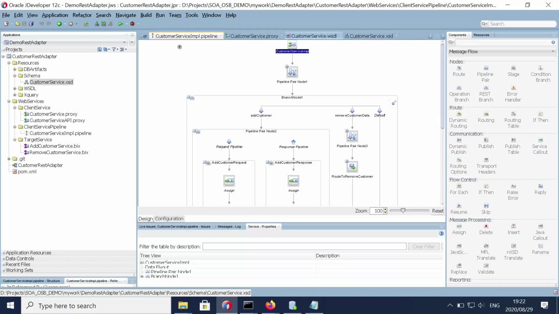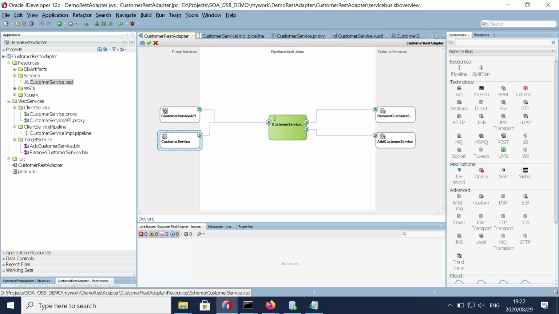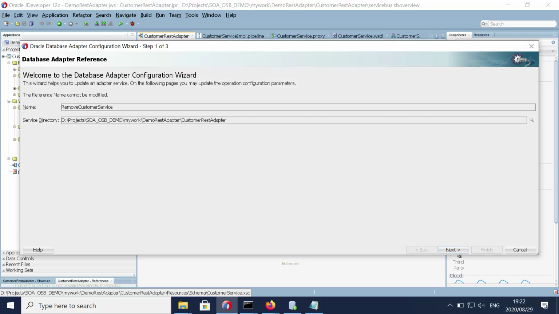All right. So this is the WSDL definition of our SOAP service: add customer and remove customer. Let's go to the service bus overview and let's go to the database adapter. Now right click, edit JCA, and this is the name of our database adapter. So this is the database configuration widget.